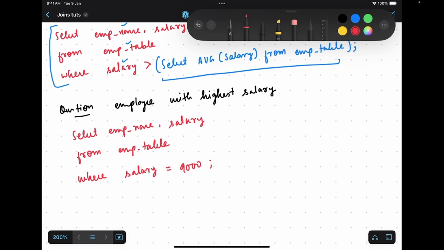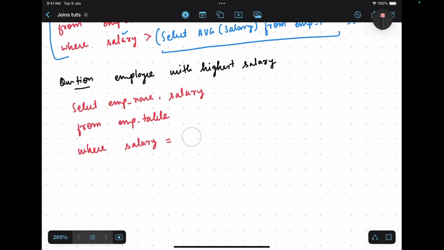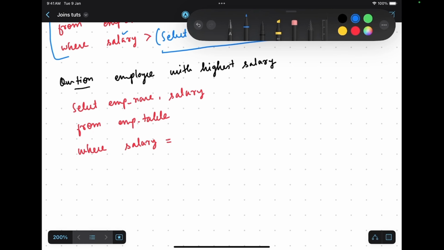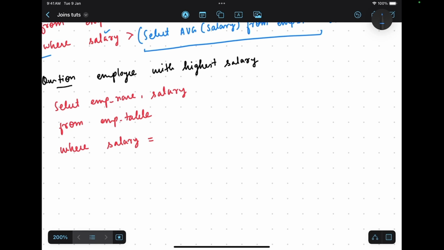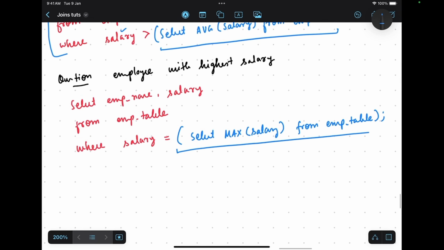So how can we find the highest salary? Can I say that whenever we have to find the highest, it means max. So what we were doing: select max of salary from employee table. As simple as that. This part will give you the maximum salary, 5,000, 6,000, whatever it is. And then it will check, okay, from the employee table, I have to select employee name and salary where salary is equal to 6,000. If the max salary is 7,000, it will be 7,000.